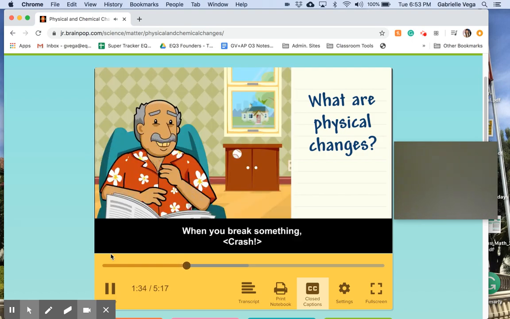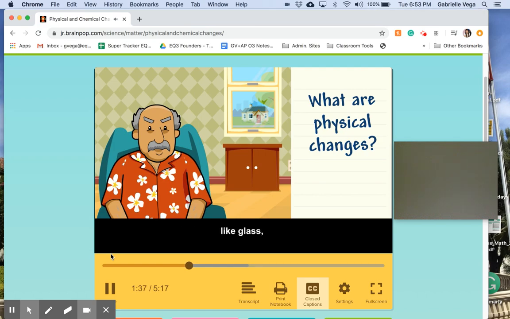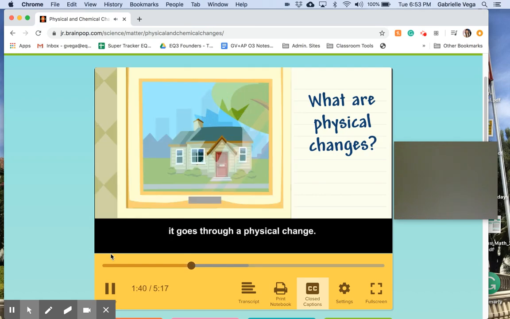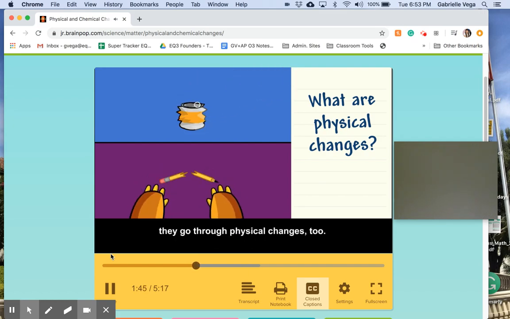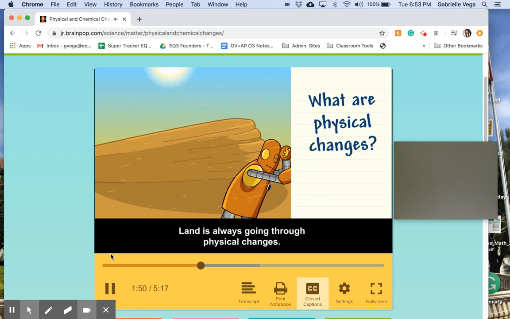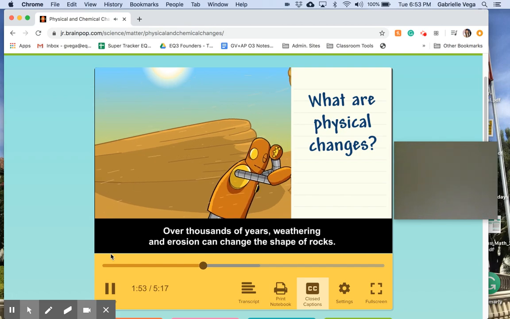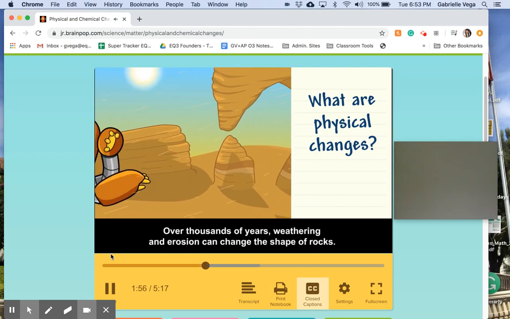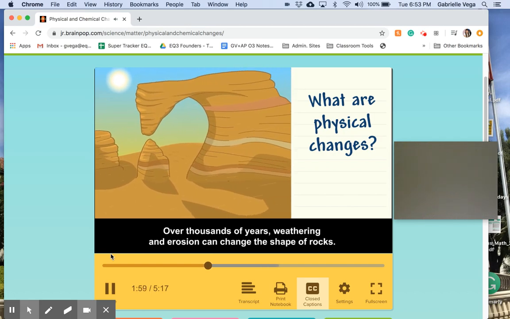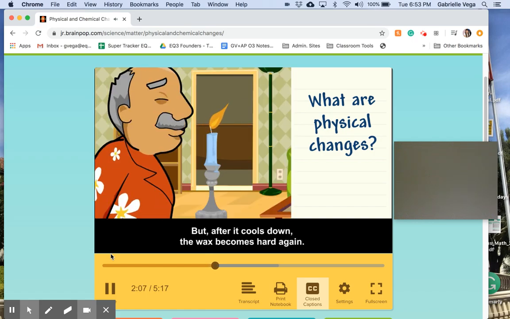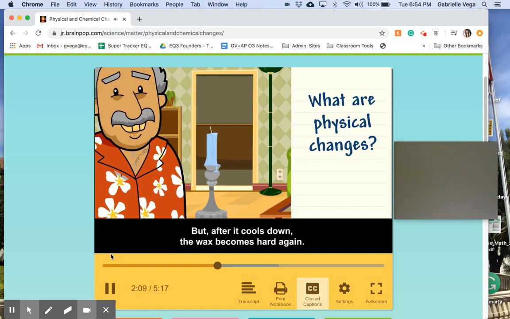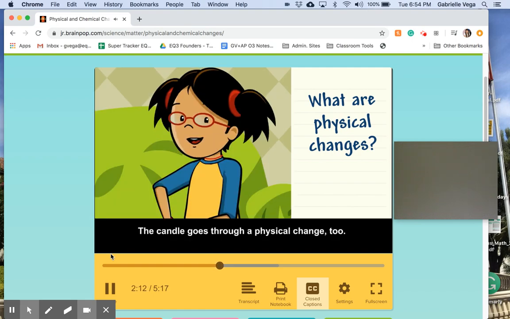When you break something, like glass, it goes through a physical change. When you crush a can or break a pencil, they go through physical changes too. Land is always going through physical changes. Over thousands of years, weathering and erosion can change the shape of rocks. When you burn a candle, the wax melts. But after it cools down, the wax becomes hard again. The candle goes through a physical change too.